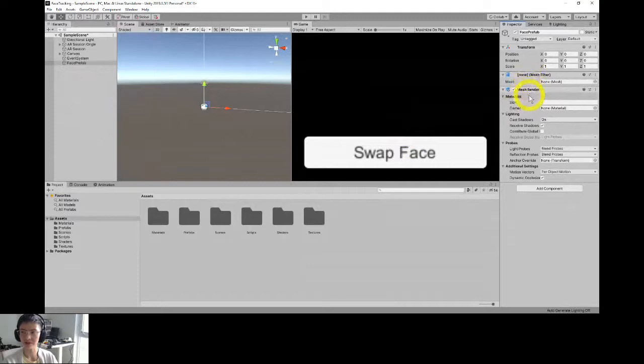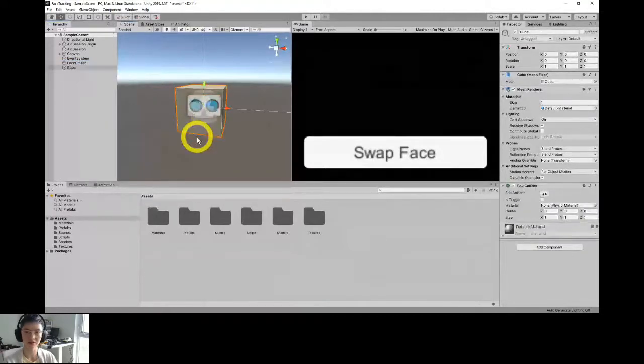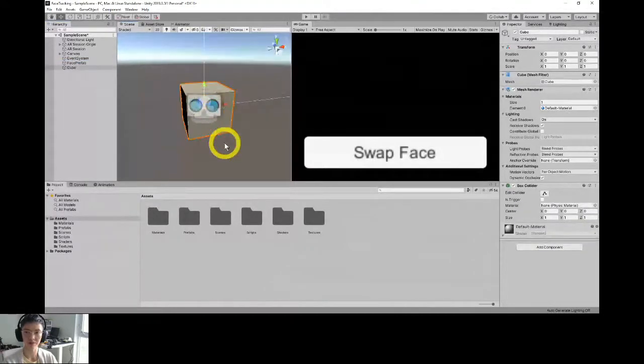So the mesh filter and the mesh renderer, let's just take a little bit of time to explain what that is. I'm just temporarily going to create a primitive object. Right-click 3D object, cube, and let's take a look at that. So this cube has a mesh filter and a mesh renderer.